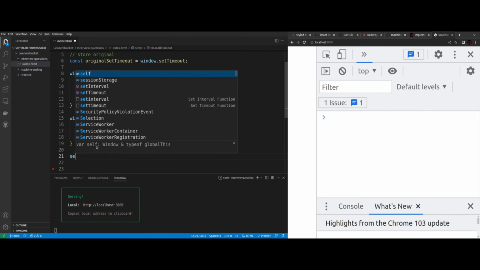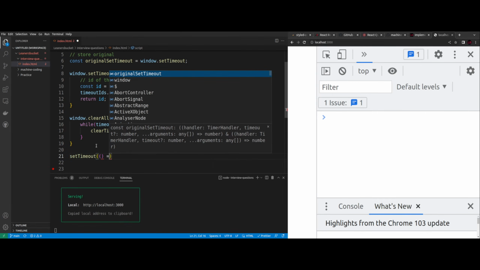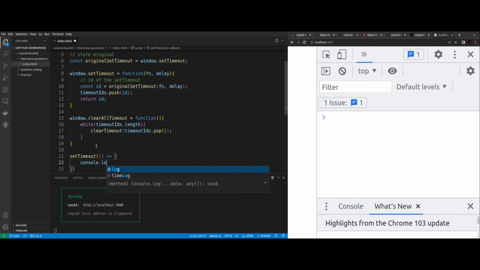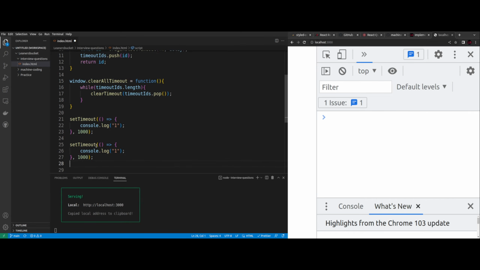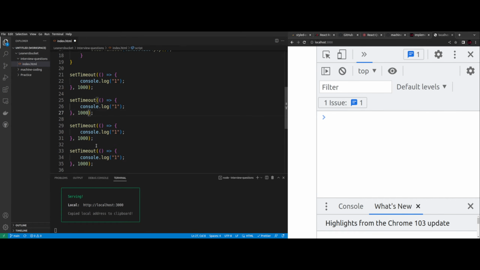Now let's try and run this. Let's create a timeout. Let me add it as 1. This will run after 1 second. I have created 4 timers. Each will run after a delay of 1 second, so one after another. Save this, refresh, and see it's running 1, 2, 3, and 4. Now we have run 4 timers.